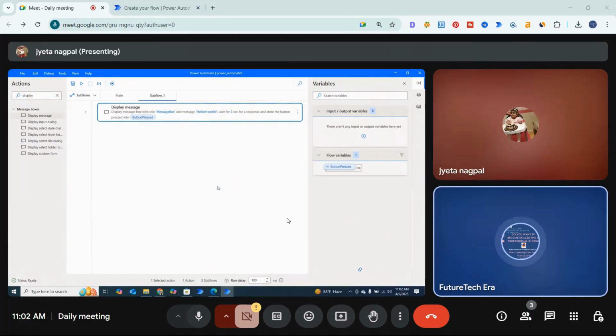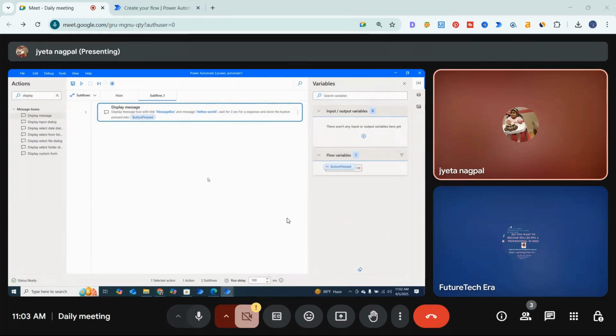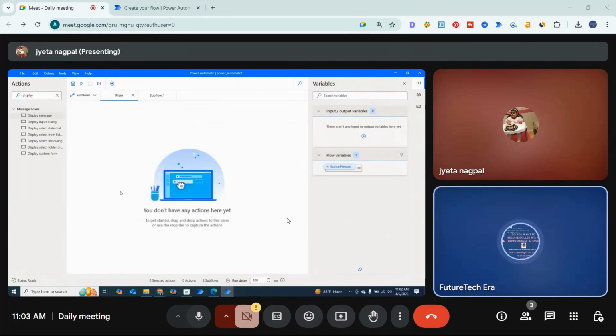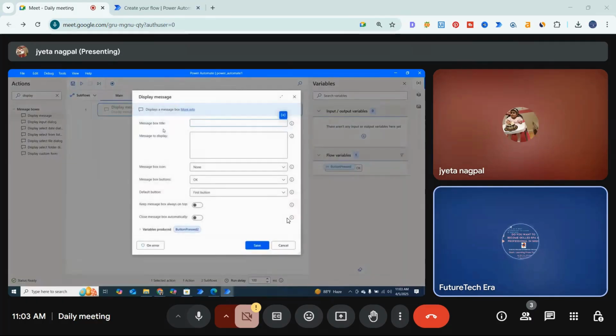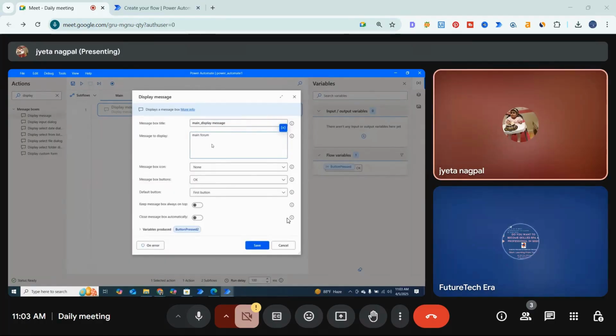Okay, again the question right now is we have a button on the top. It will only work for the main program. Go to main, take one display message box again, and pass its main program. In message to display, put its main program, or Power Automate, anything you want to display. Okay, it's fine. Click on save.